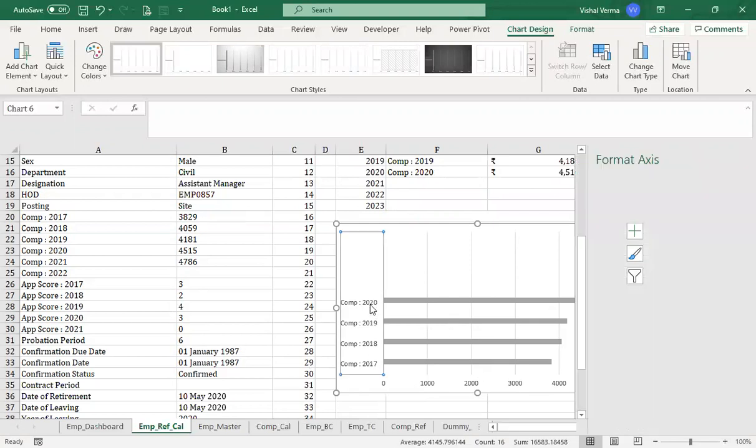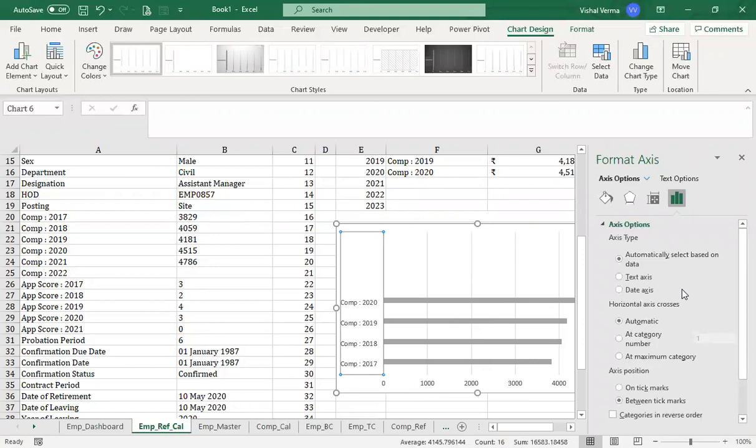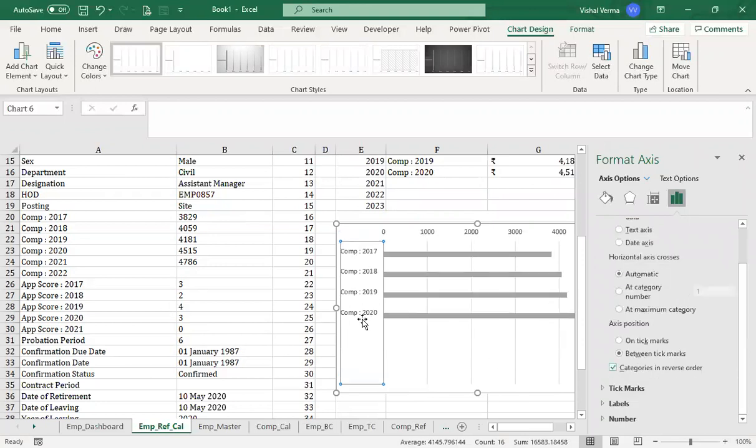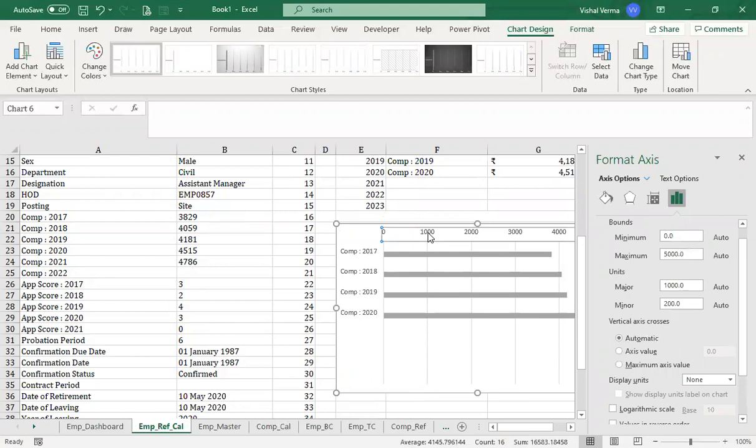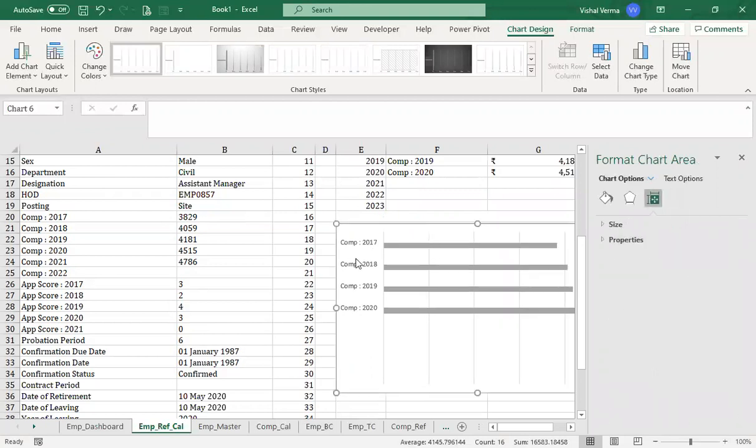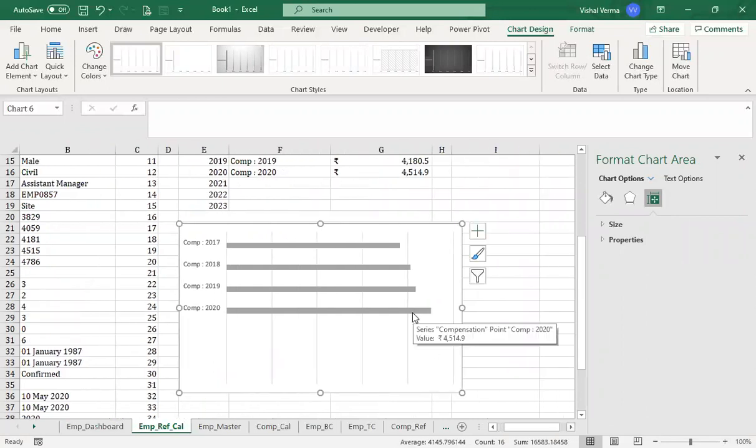We can double click this and make it a reverse category, so that it will be 2017 on the top, then 2018, 19, and 20. And then we can do a little bit of arrangement. We do not want the series to be displayed, and we can change the color of all this and the fonts and backgrounds. You can remove these grid lines, not required, and then you can design it accordingly.